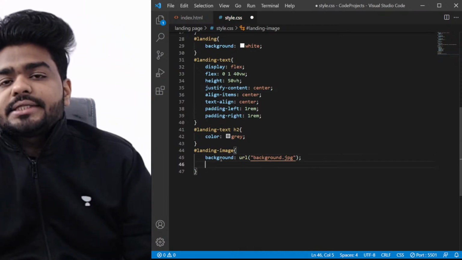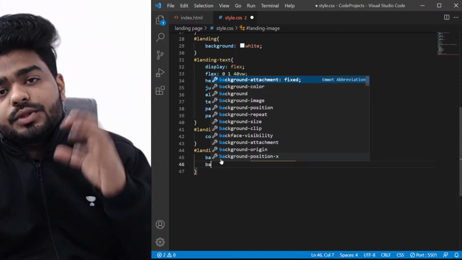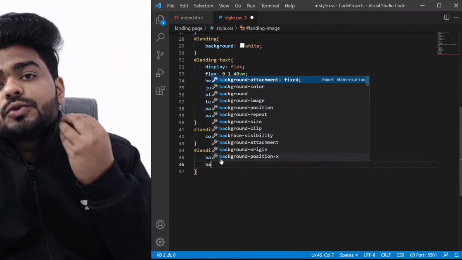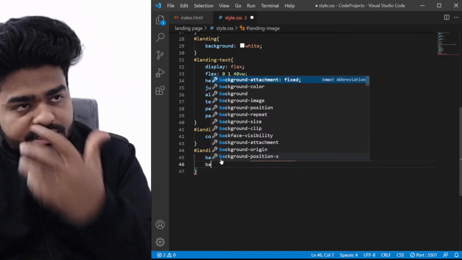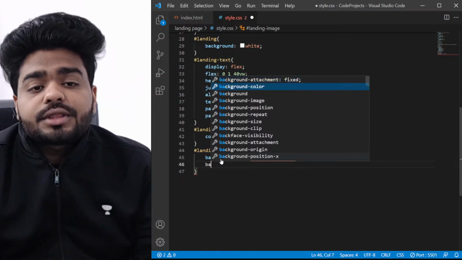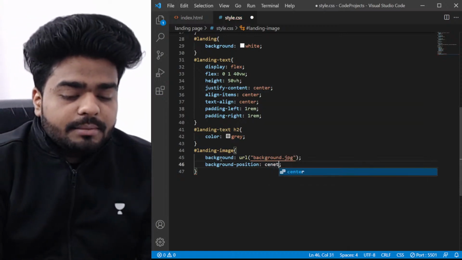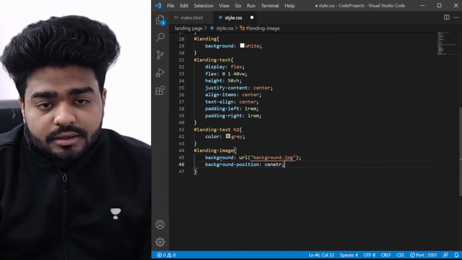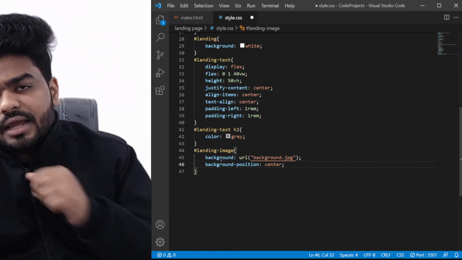Right now, next, whenever you are using a background image, you use some more properties. I've already told you this, like background size, background position, all of those things you need to use to position that image in a perfect manner. So I'm going to just use here center. Why am I using center? I want it in the right hand side, right? But why am I using center?